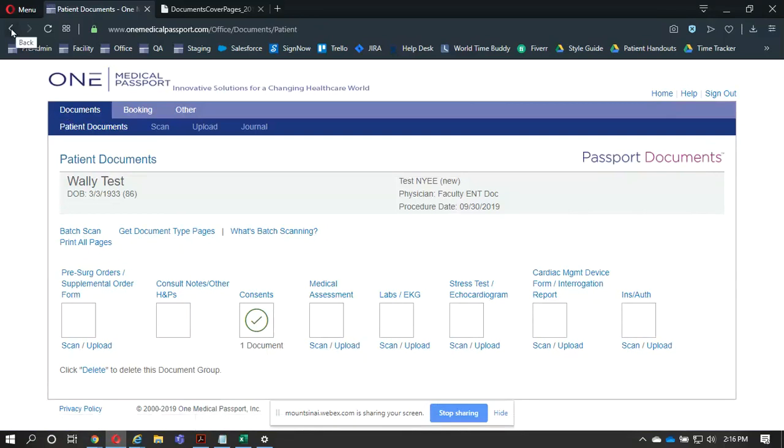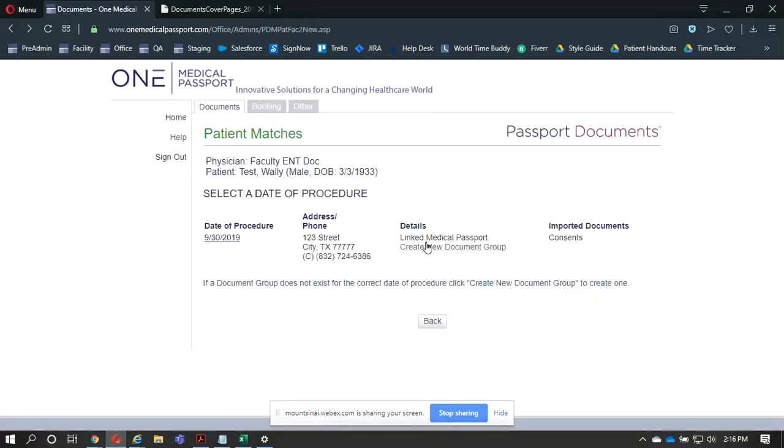Super easy. Now, if I go back, I do have the ability to create a new document group. I'm actually going to encourage you to never really click this button. This will create another chart, in essence, for the patient for a different data procedure. So please do not select this option.